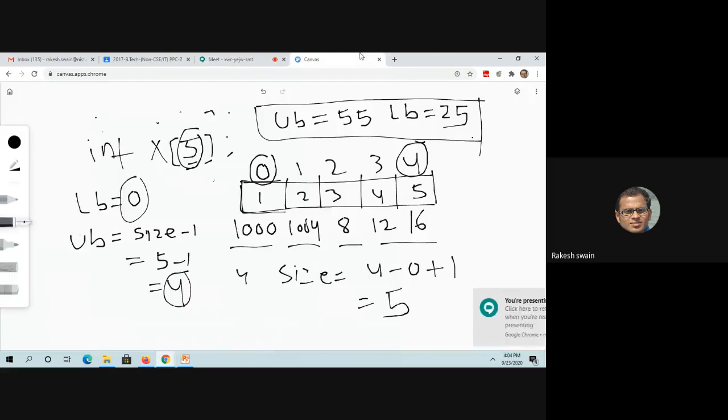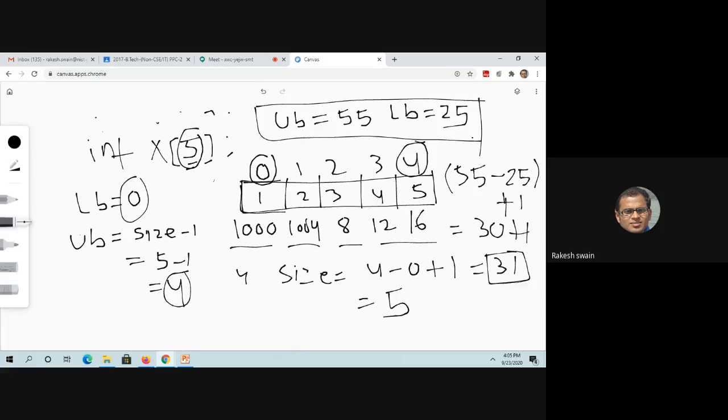See, very simple. I am telling the upper bound equal to 55, lower bound equal to 25. Size equals upper bound minus lower bound plus 1. That is upper bound minus lower bound equal to 30, plus 1. So size equal to 31. The array size equal to 31. Already telling, the formula is upper bound minus lower bound plus 1.